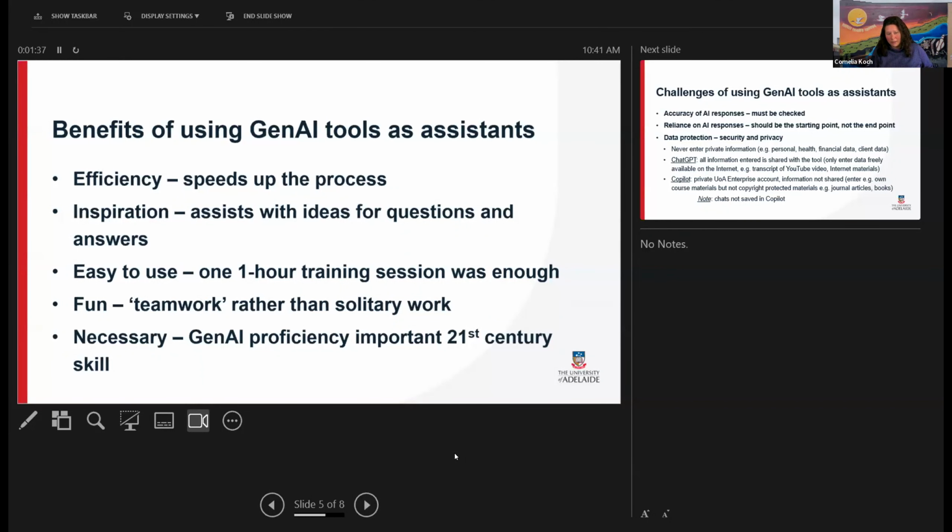I also thought it was super easy to use. I had a 1-hour training session at a workshop here, and from then I could do it, no problem. Also, in a sense, it was quite fun. Compared to sitting in front of a blank page all by myself, this felt almost a bit like teamwork. You're sort of talking to the tool and it gives you some suggestions.